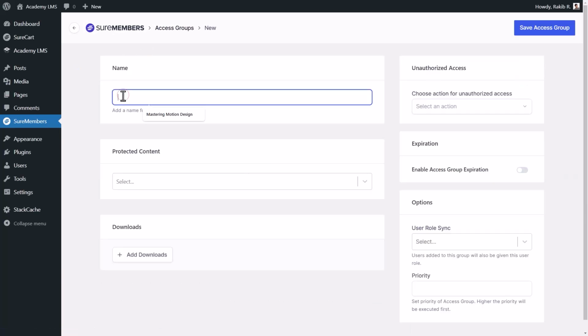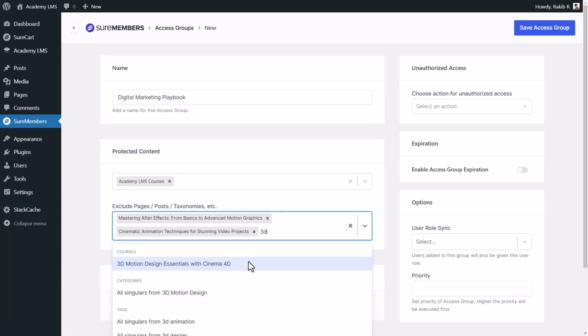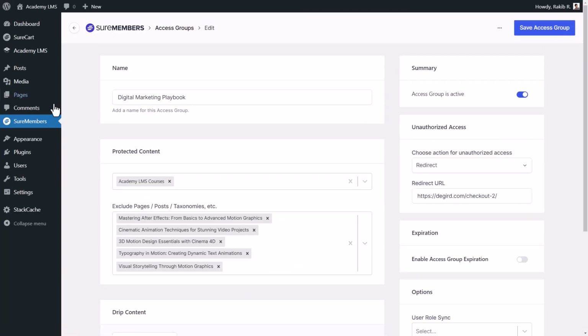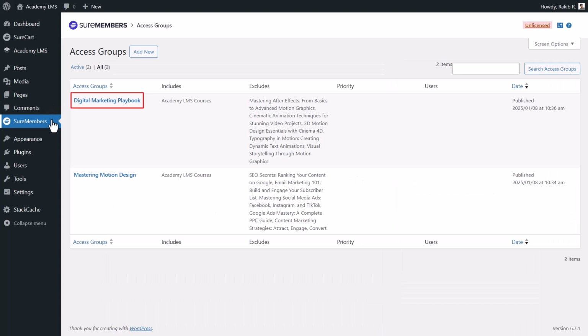You can repeat this process to create as many access groups as you want. All your created access groups will appear in the SureMembers dashboard. You can also see which courses are excluded from a specific group.